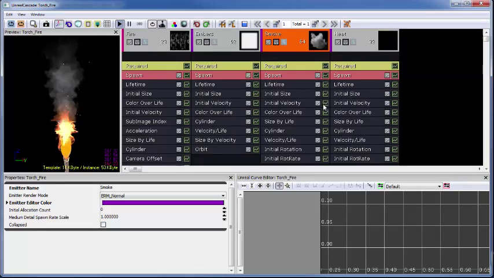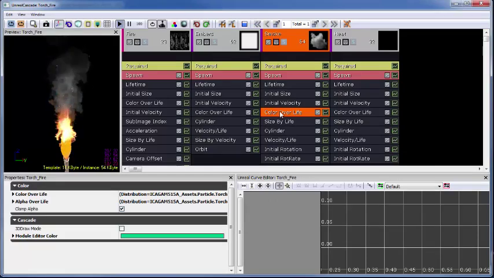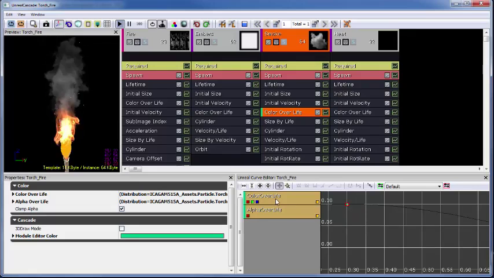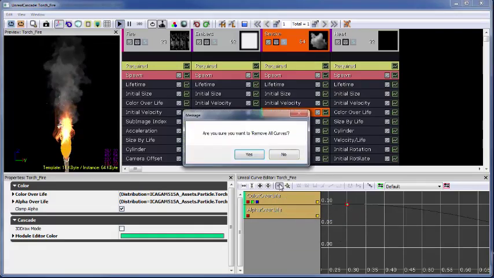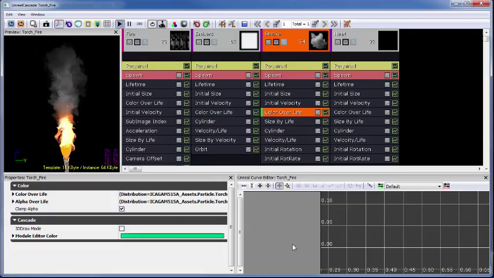And lastly is this little squiggly line here. This brings us back to what we had here with the curves. If we want to look at something's curves, say we want to look at color over life's curves, we click that, and there they are. And again, if we want to get rid of both of them, remove all curves, like so. So once you get comfortable with all that, spend some time, play around with it, then we're ready to start actually creating our first particle effect.